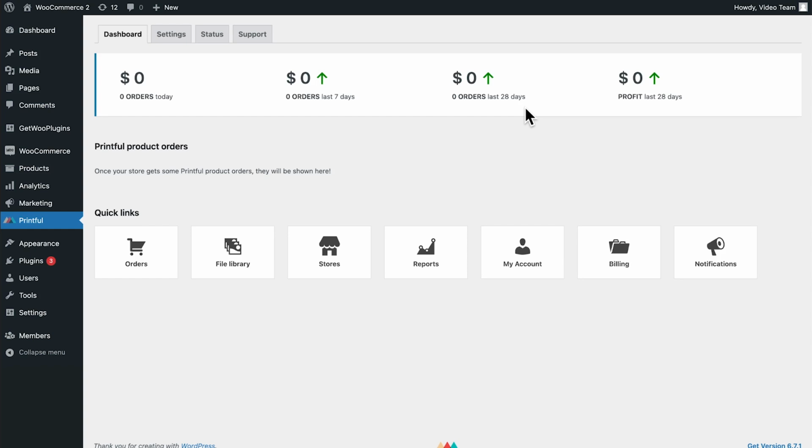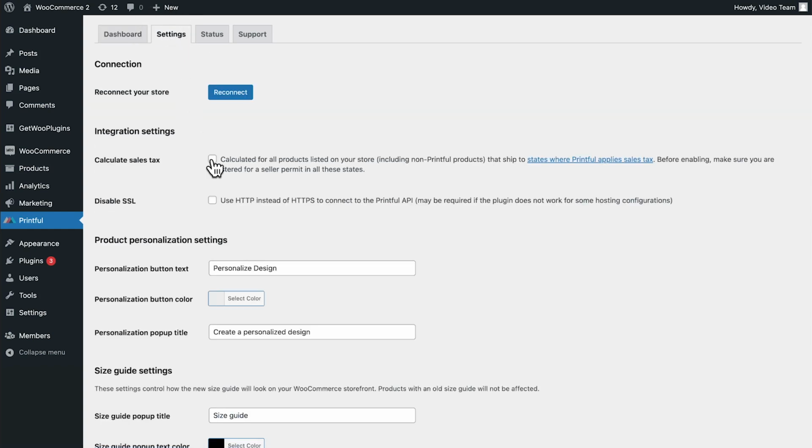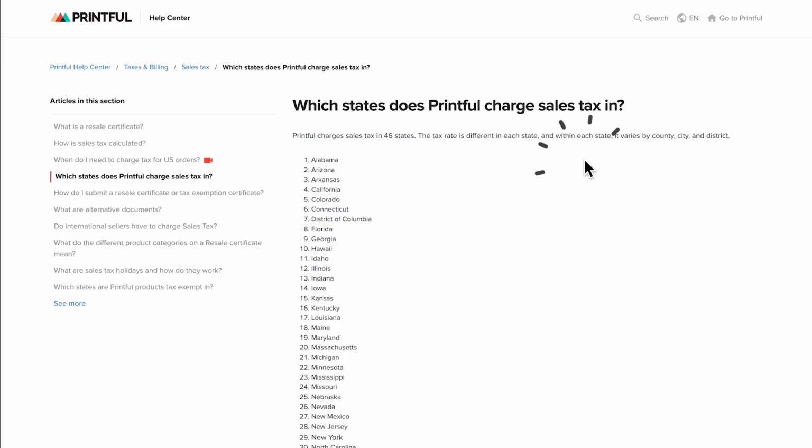For some US states, we calculate sales tax automatically. To enable that, you need to open the Printful plugin, go to the Settings tab, and check the Calculate Sales Tax box here. You can see the full list of states by clicking here. For other locations and questions about WooCommerce tax settings, get in touch with their customer support team.